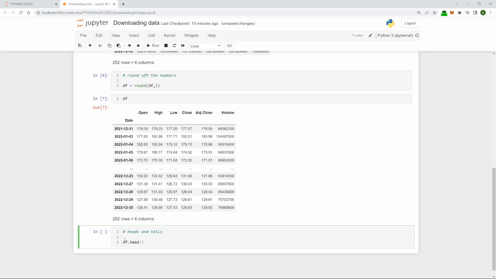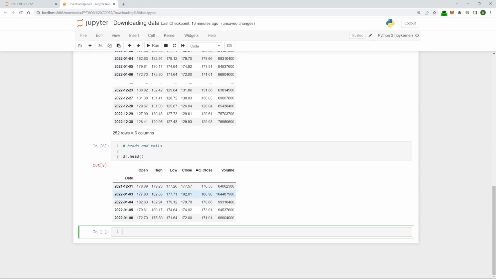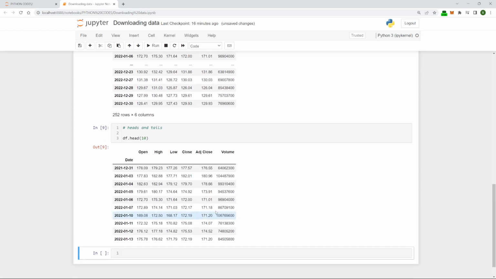df.head. And if we just run that cell, it just brings up the first 5 entries of the data frame. So if you just wanted to check to make sure everything downloaded properly, but you don't want a big massive data frame, you can do that. Or you can stipulate a number here. So let's say 10, and we'll run this cell. And that will bring up the first 10 lines of the data frame.